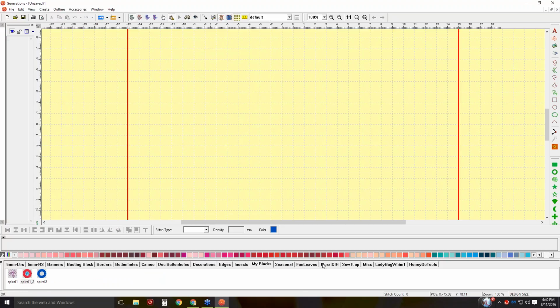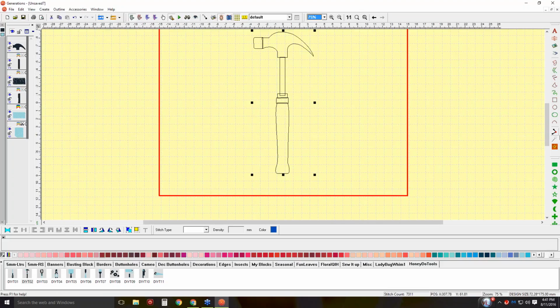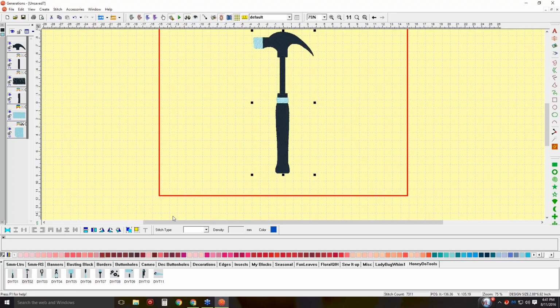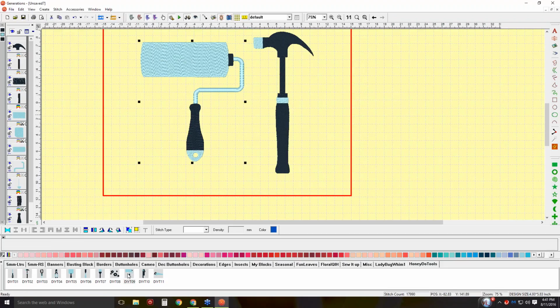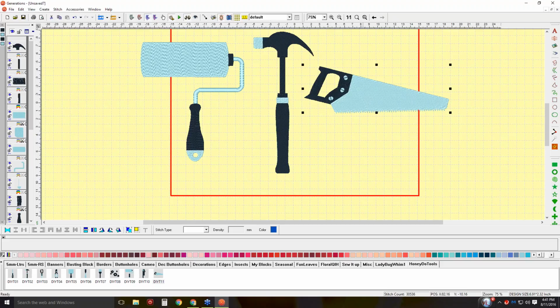Now one of the sets that we actually gave as a freebie a couple of years ago was the honeydew set, right? I'm at 100% right now, but I'm going to zoom out to 75%. That's a pretty big hammer, right? So there's no size limit. The paint roller I think is about the same size. It's pretty good size. The saw, so there's no limit to the size. They don't have to be small little elements. They can be whole designs.